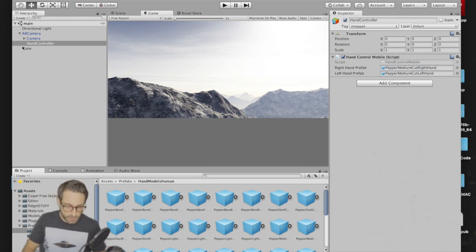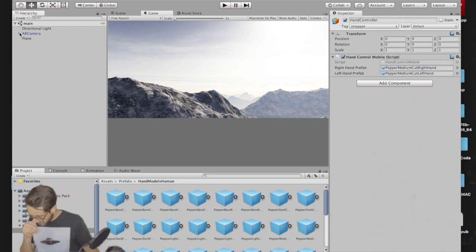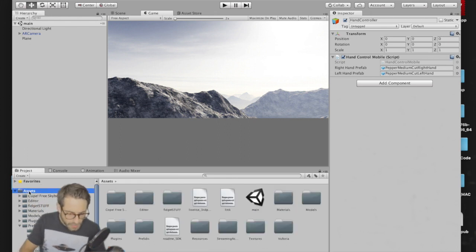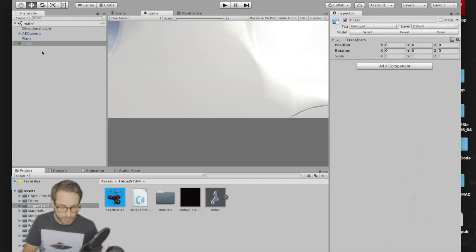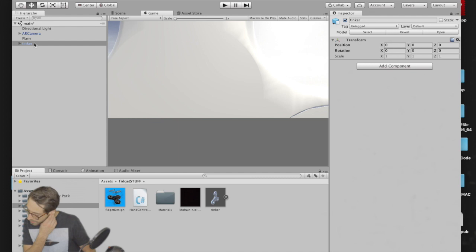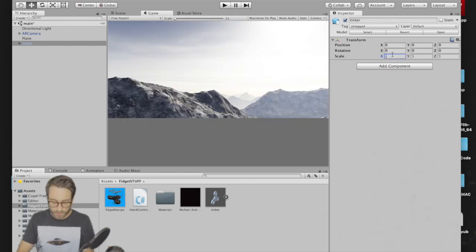Alright, now we need to create our fidget spinner. So drag the fidget spinner OBJ onto the scene here. In the fidget folder, fidget stuff, it says Tinker. I don't know what that is, but drag that onto the scene. And we need to scale this down. So scale this to like 0.05 across the board.